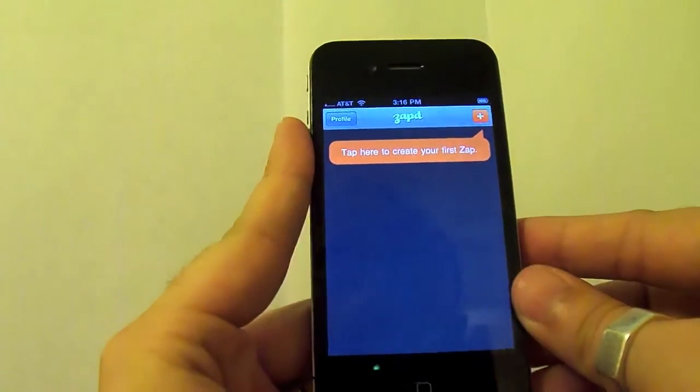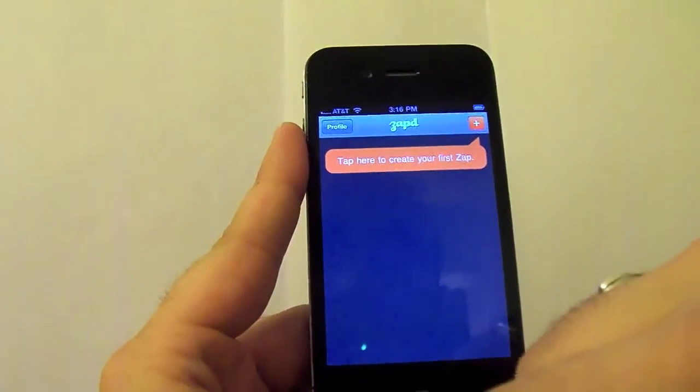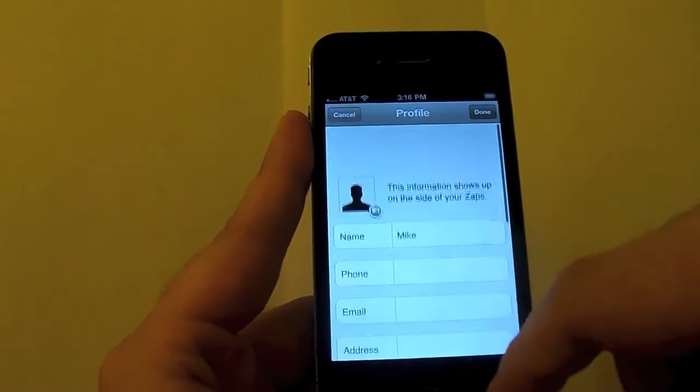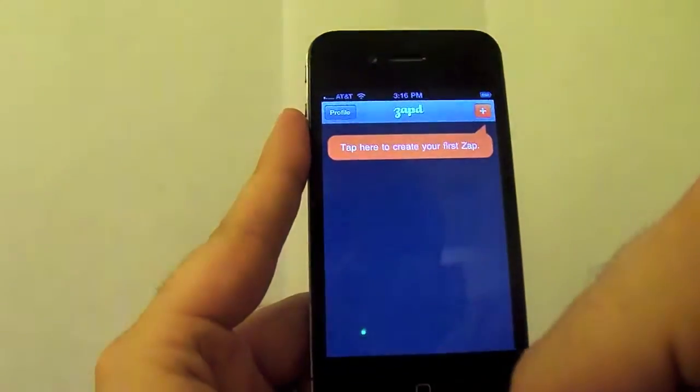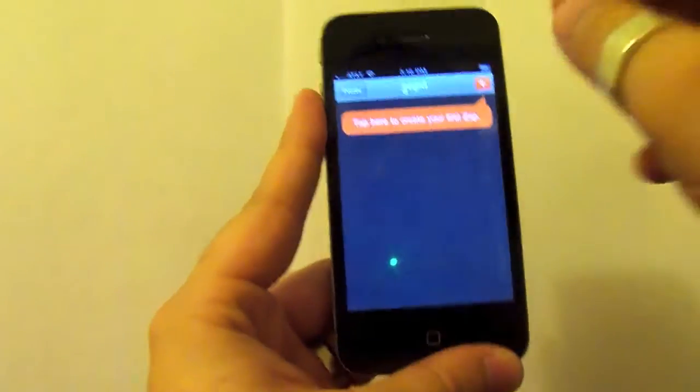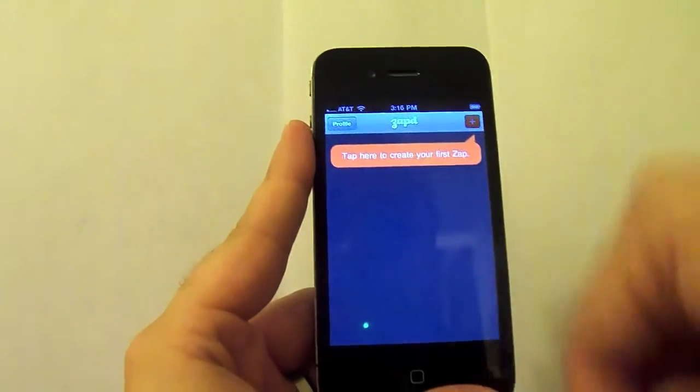As you see, you have your profile, and you have your create your first Zap. In the profile, I just put my name and website, and you can fill in more information if you want, like your address and phone number. But for right now, let's go ahead, and it says we're at create our new Zap.